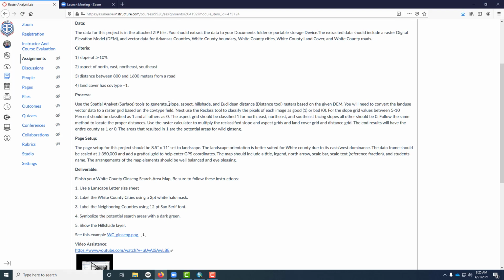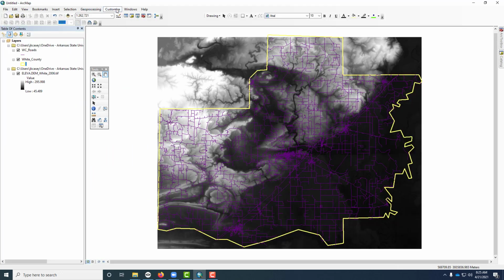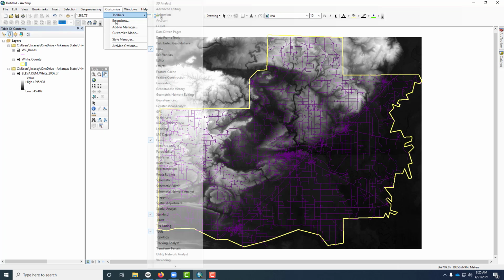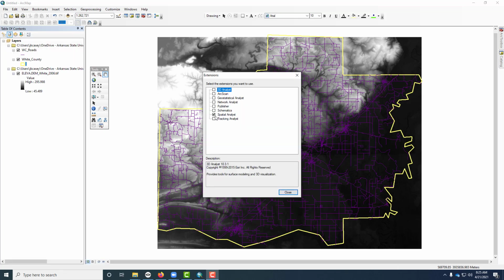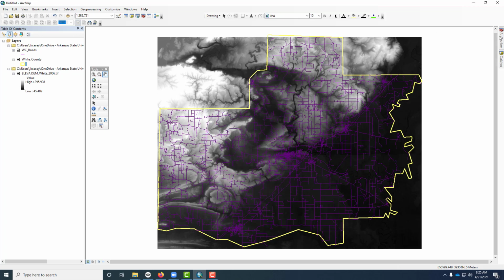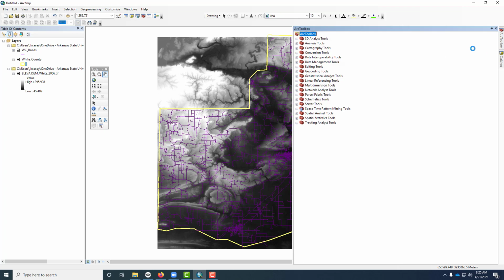Review the instructions. First, you will generate the slope in % rise. Confirm your Spatial Analyst extension is on. Pick Extensions from the Customize pull-down menu. Click the checkbox to turn on if necessary. Locate the Spatial Analyst tools in Arc Toolbox. Pick the Slope tool from the Surface toolbox.